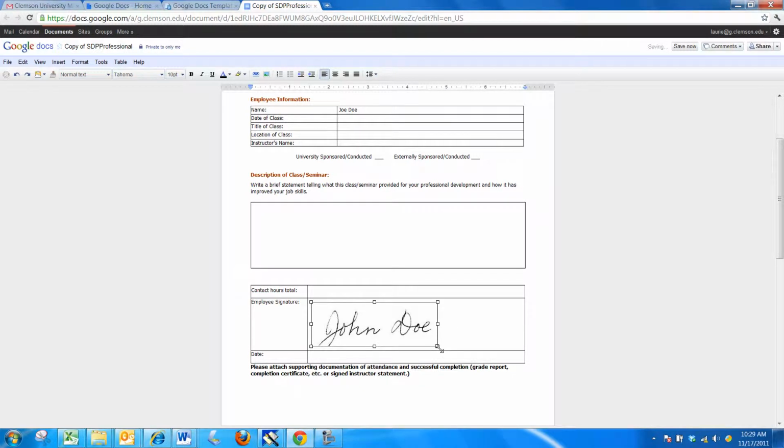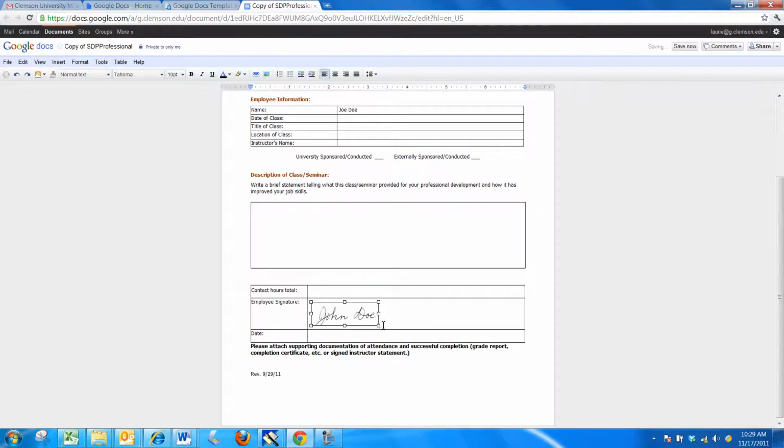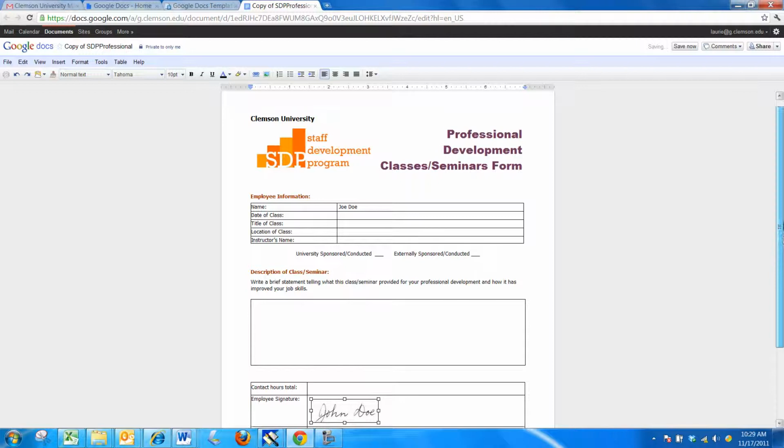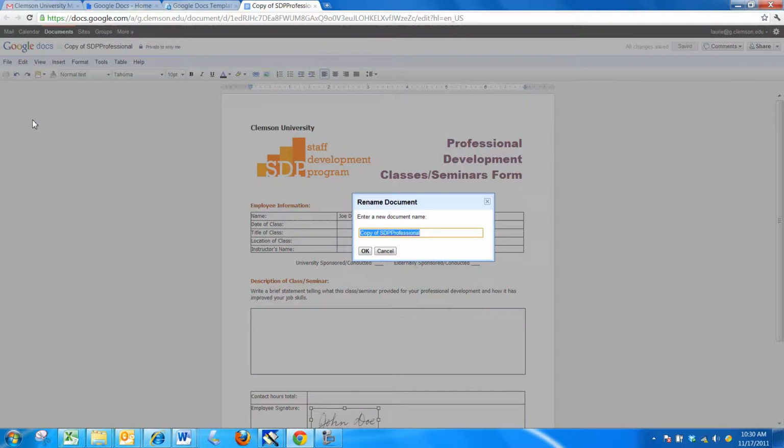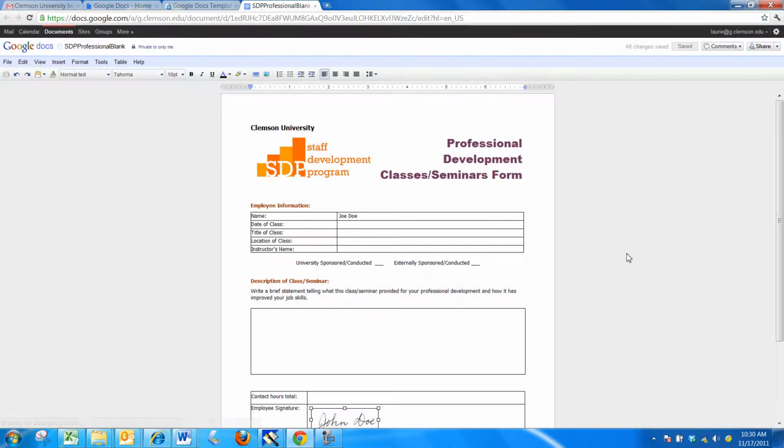I'm going to single click it, and you'll notice it's a little big for the page, so you can resize it to whatever size you want. I'll leave it like that. Now, it has automatically saved. I can see up here in the right hand corner it's already saved. But the name of it is Copy of SDP Professional. So I'm going to rename that, and change this to SDP Professional blank. That's going to be my blank copy I use when I'm ready to start a new form.